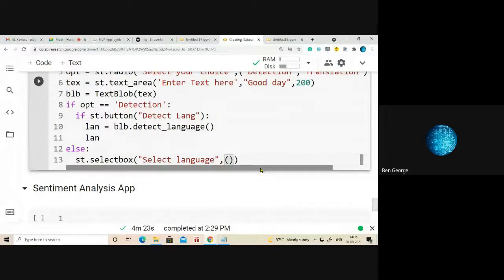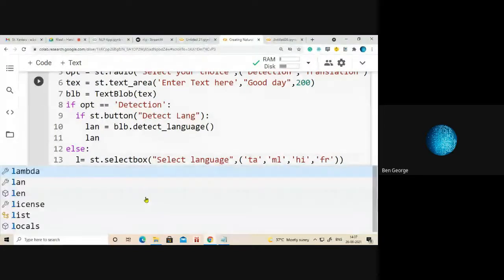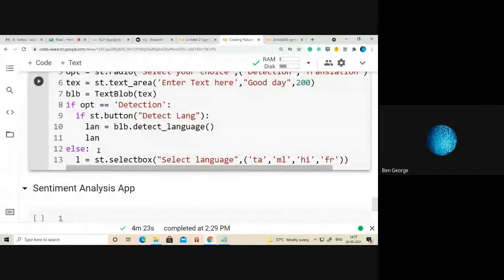So I'm trying to give only the shortcut names, for example, TA for Tamil, ML for Malayalam, HI for Hindi, FR for French. So these are the options. And the option you're selecting should be saved inside a variable. So I'm going to have a variable here, for example, L. I'm writing a shortcut. Already I have LAN, so I'm using L.